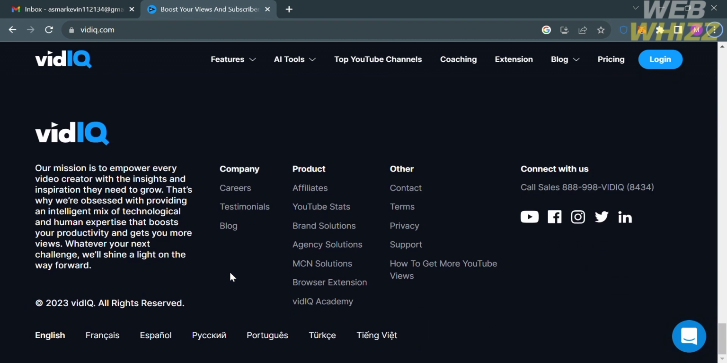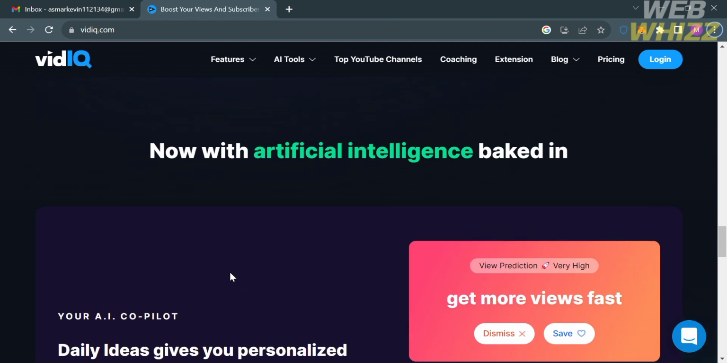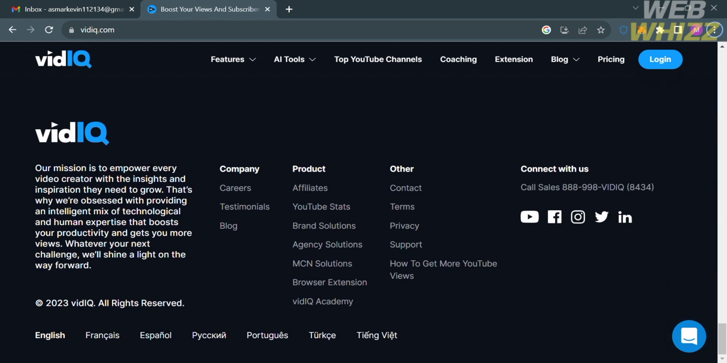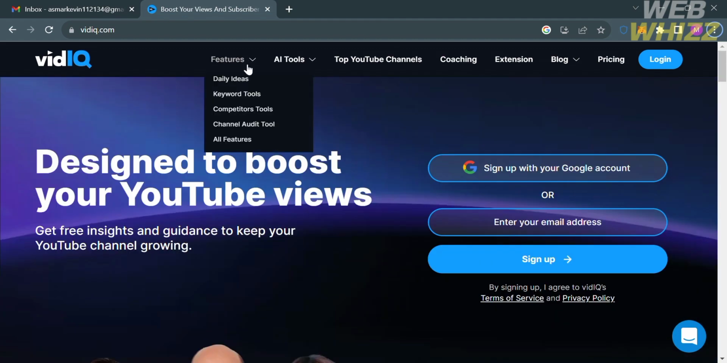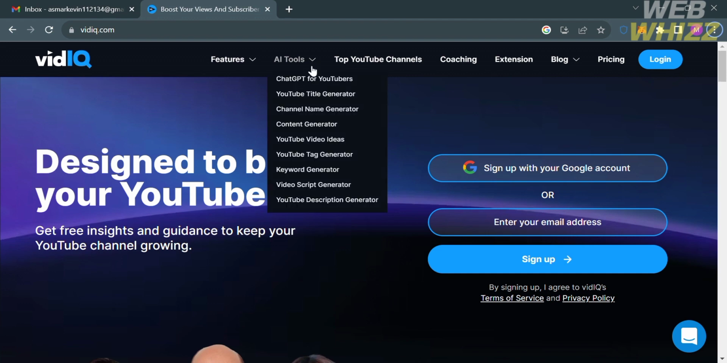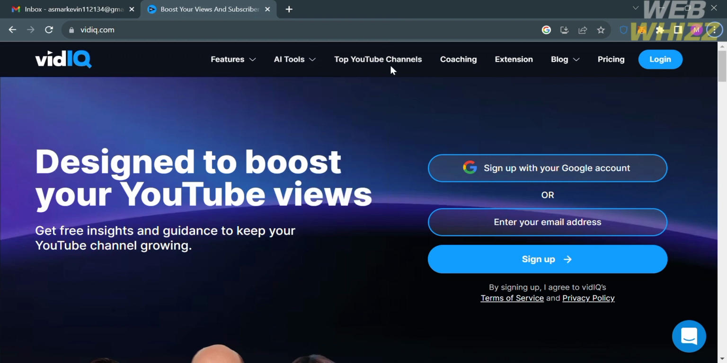And some of the features it provides are keyword research, competition analysis, video optimization, trending videos and topics, subscriber insights, and many more. And aside from that, Vidiq aims to provide content creators with actionable data and recommendations to optimize their content strategy, improve search rankings, attract more viewers, and ultimately grow their YouTube channel, since it's particularly useful for creators who are looking to understand the YouTube algorithm, boost video discoverability, and increase their YouTube subscriber base.